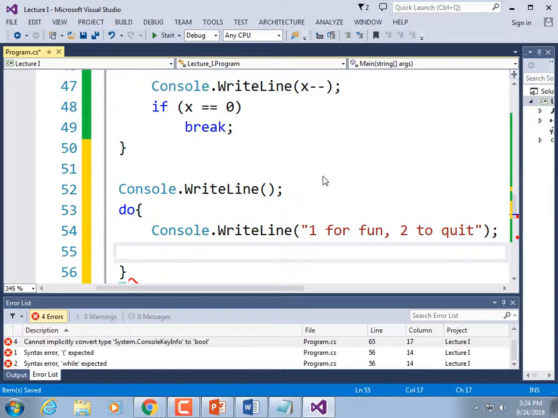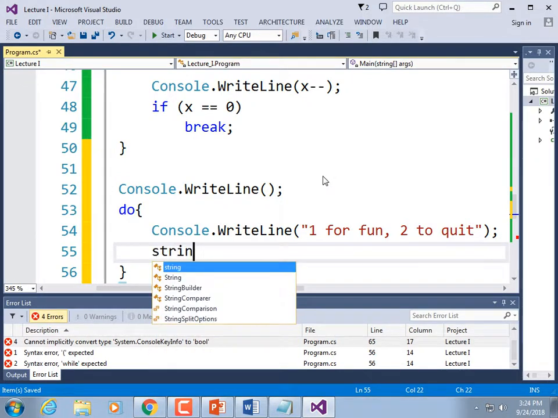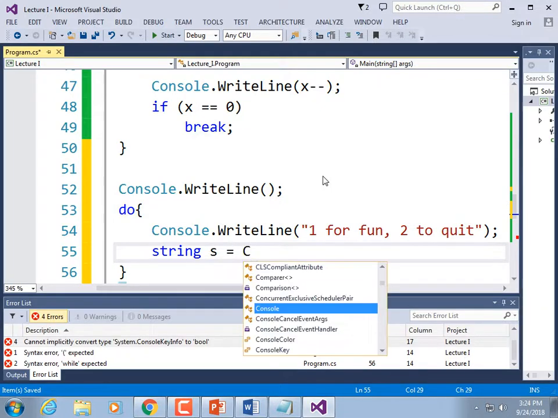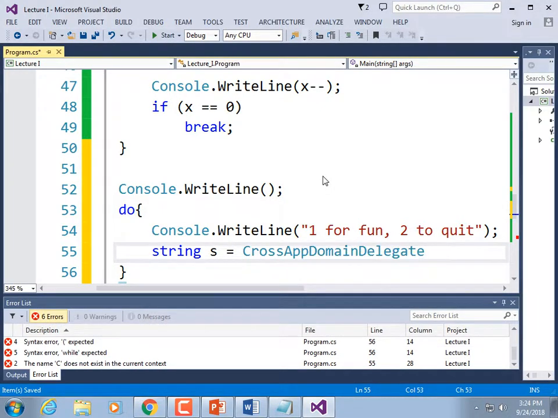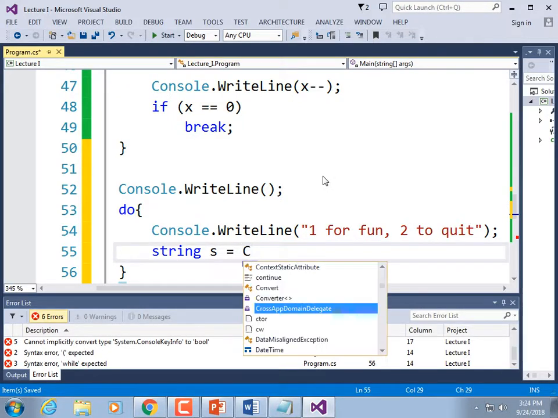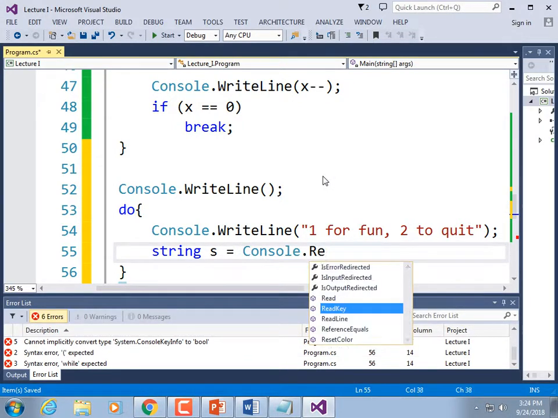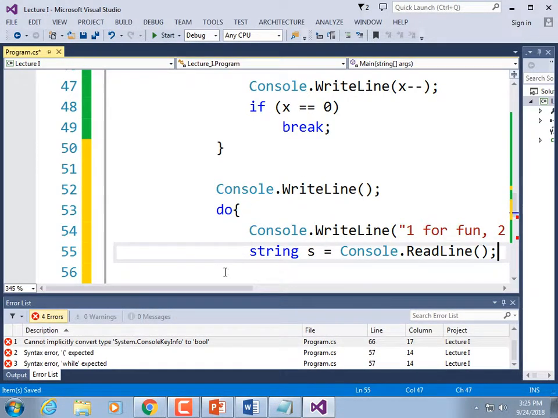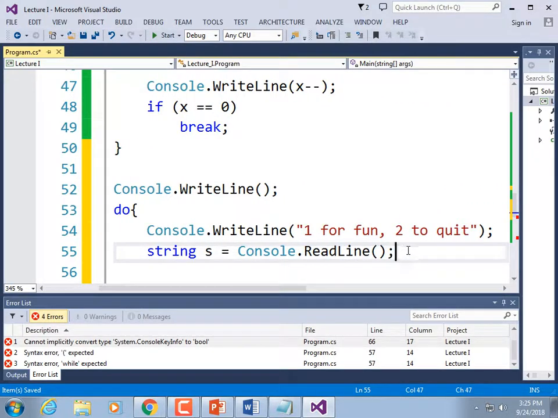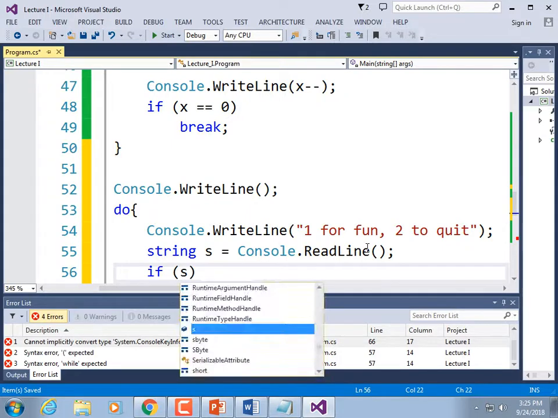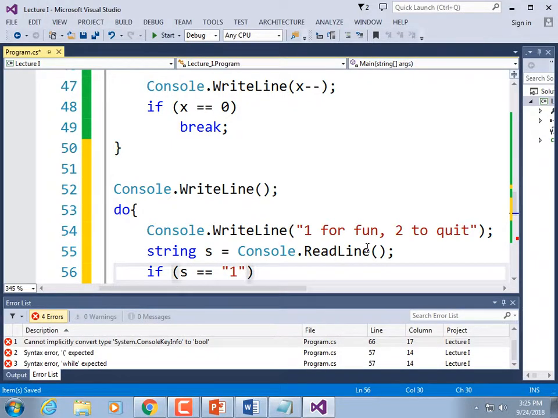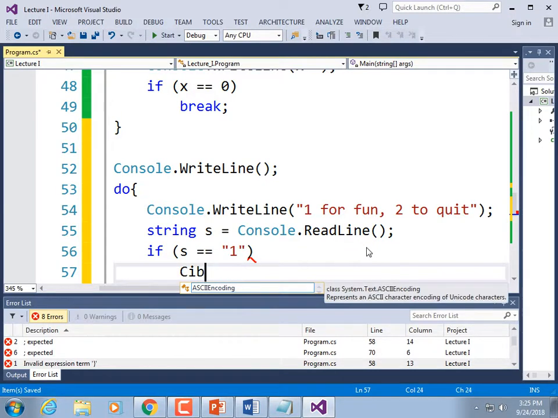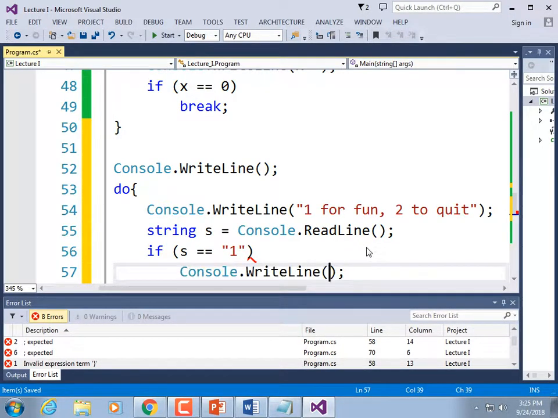And then we could ask them for the input, right? So string s is equal to, CR. No, that didn't work. I wonder if there's a console.ReadLine shortcut. So, anyways, that's what we did. String s is equal to console.ReadLine, and then we're going to do our if s is equal to quote 1, then we're going to print out fun. CW tab tab, quote, fun, end quote, in parentheses, in semicolon.